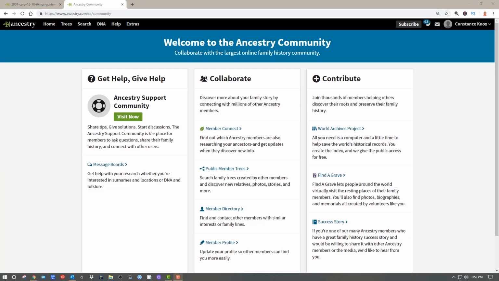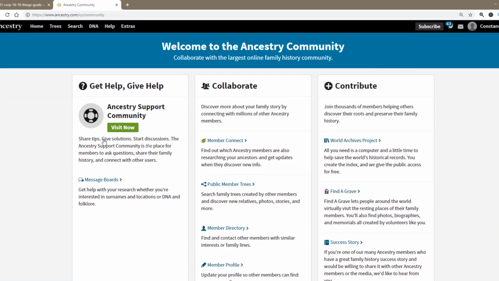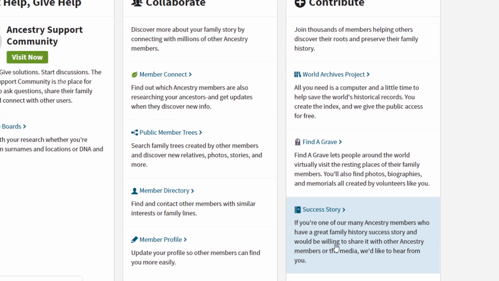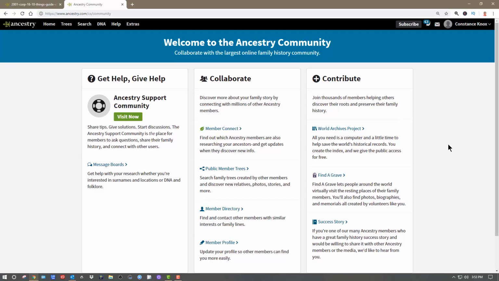So I do have a little bonus tip for you. If you go to the Help tab and you click on Community, it will take you to this page, and while it's not a bunch of extra free stuff that you can do on Ancestry, it is kind of important to know that it's here. There are some extra things here you can do if you want to get involved in the World Archives project. You can get to Find a Grave from here, which is also a free service, and they're looking for success stories. Just pointing it out. There's also the member directory and a couple other Member Connect things that is just another way to access some of this collaborative area. So I just wanted to point that out. I hope you found that helpful.